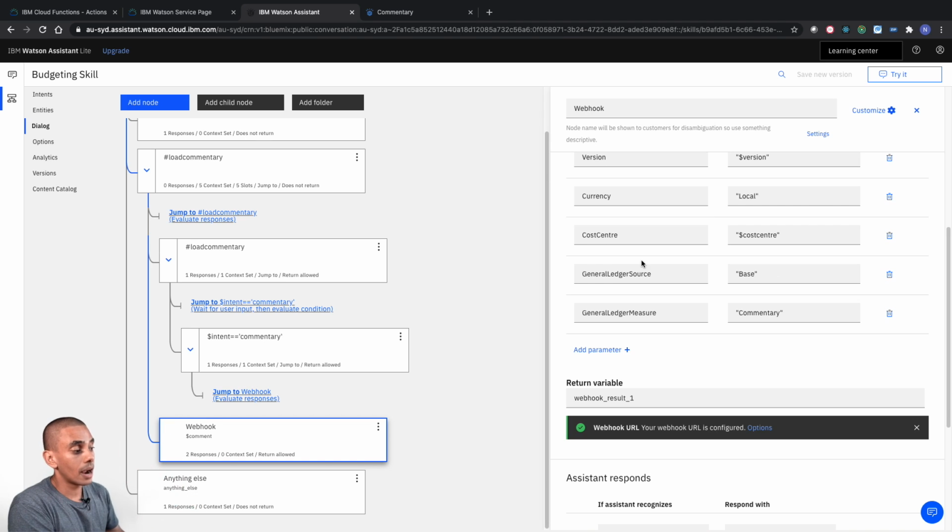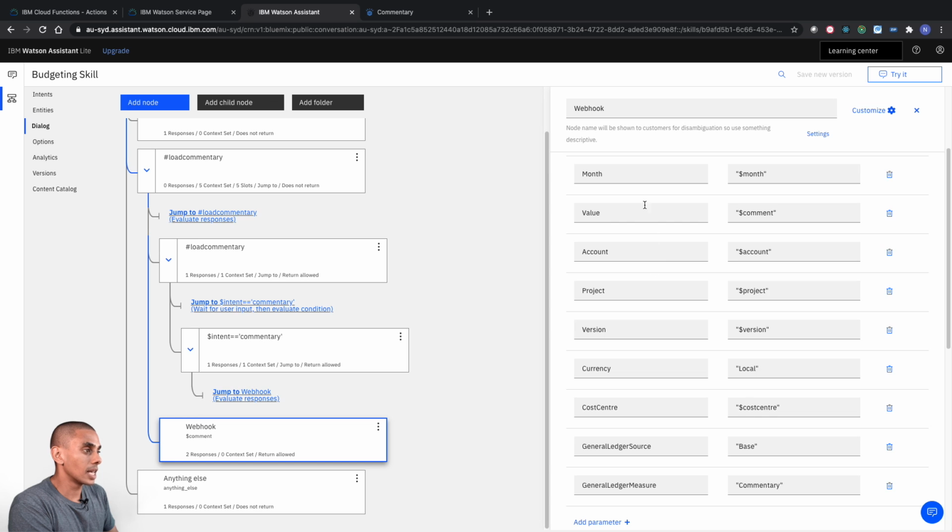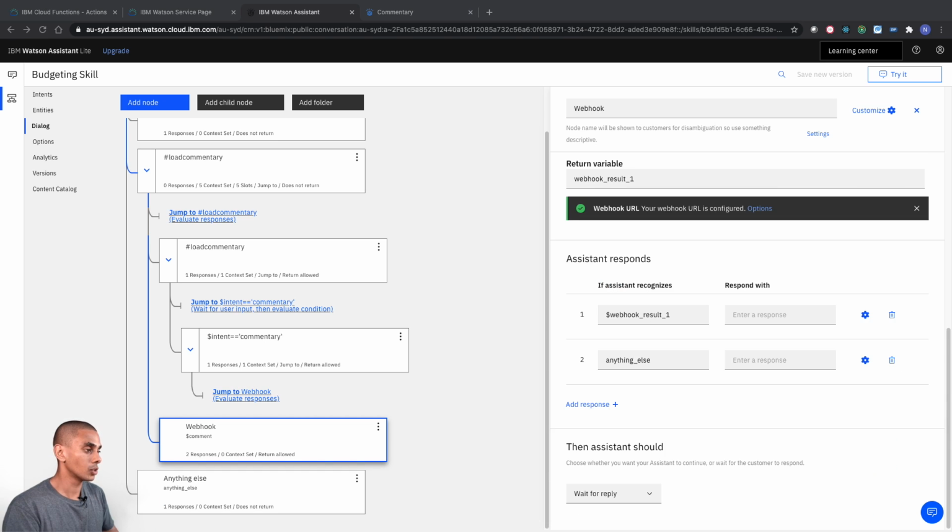All right, so those are our parameters set up. So what we've done is we've set up 1, 2, 3, 4, 5, 6, 7, 8, 9 parameters. And each one of these corresponds to a dimension or value within our Planning Analytics cube. So you can see here that we've got our month, we've got our comment, our account, project, version, and we've also hard-coded some of these variables as well. So for example, we're just going to be sending to our local currency node, and we're also only going to be sending to our base source and our commentary measure. So the last two things that we need to do are just set up a response.